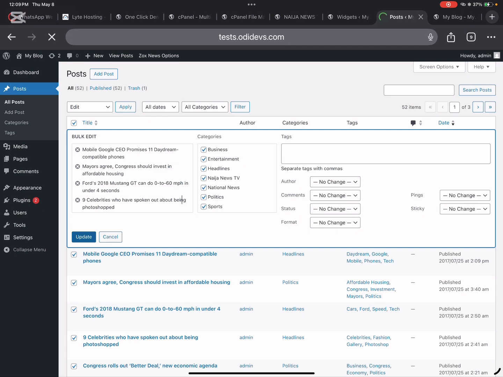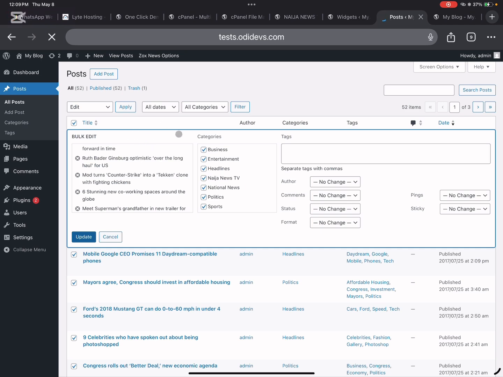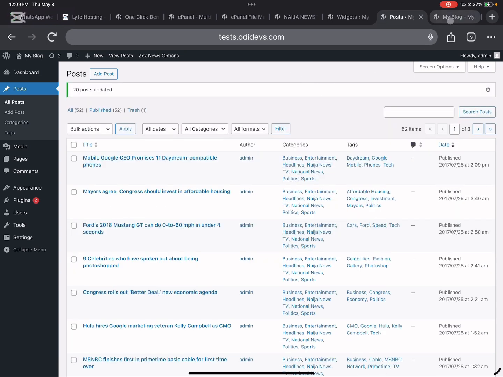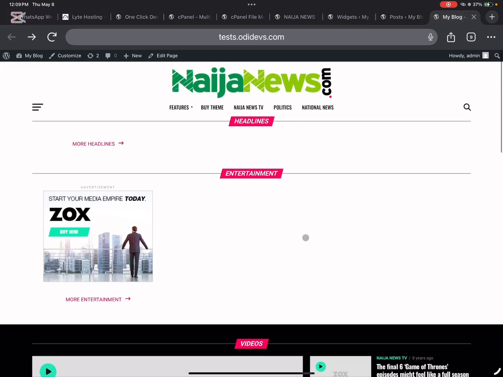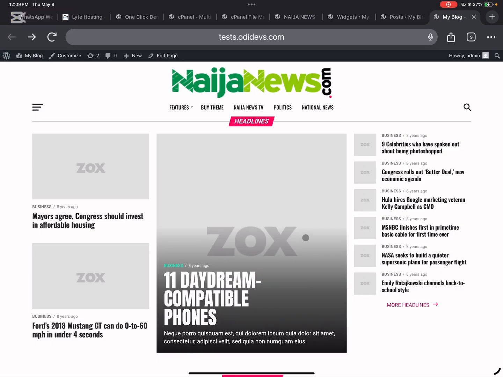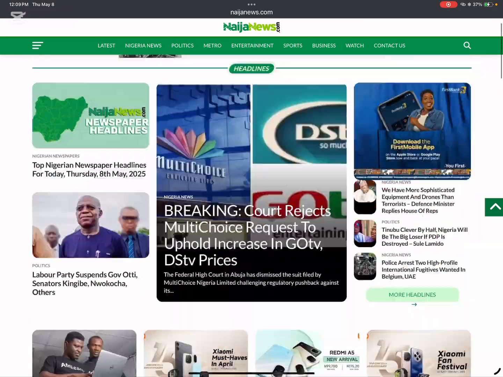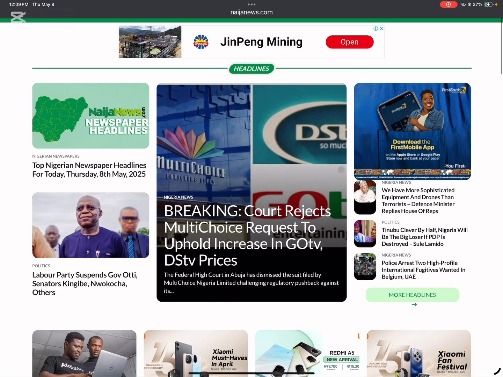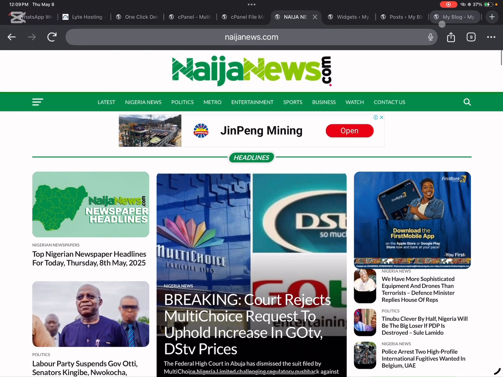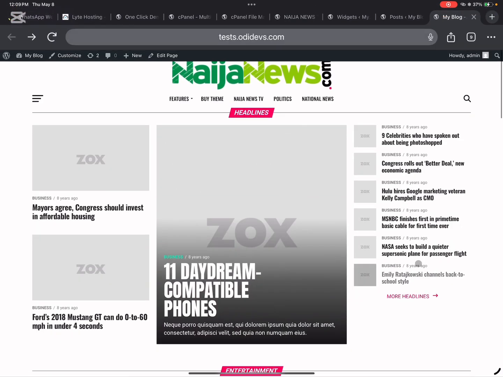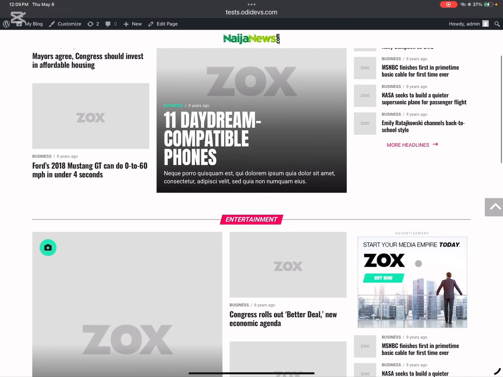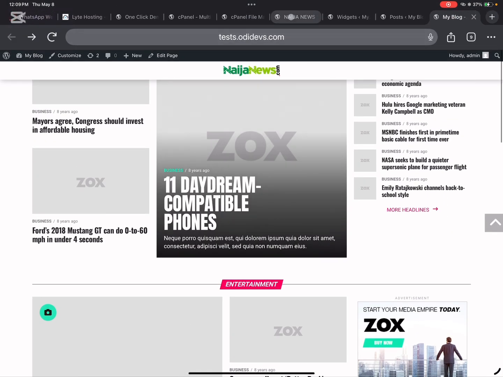Instead of editing this post one by one and ticking categories, this is a fast method of editing the categories which your posts belong to. So I will reload now. You can see headlines. Let us see if our headlines look like theirs. Yes, it looks like theirs. Now, you see our headlines look like theirs. We'll enter the next session.